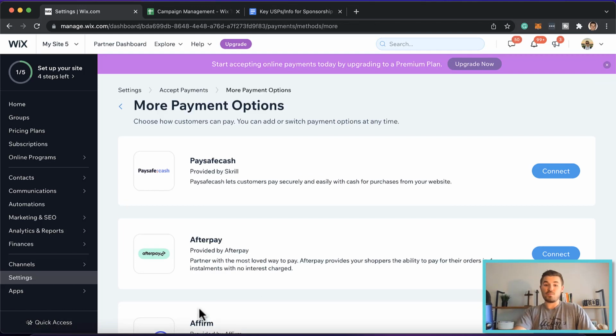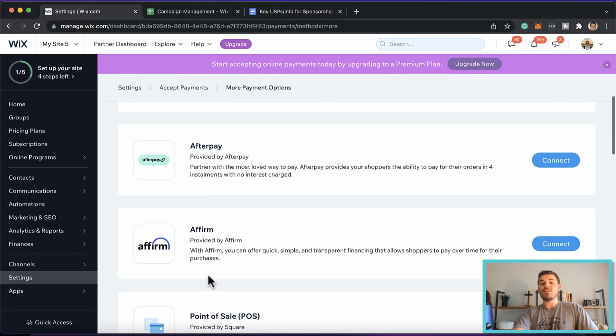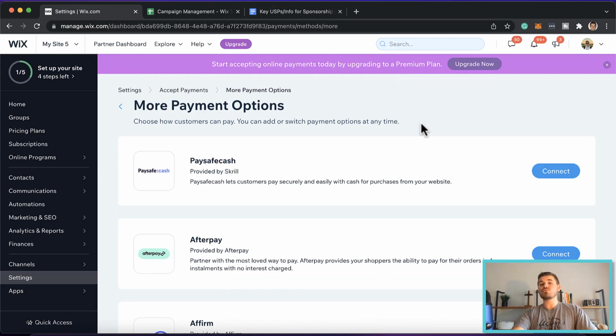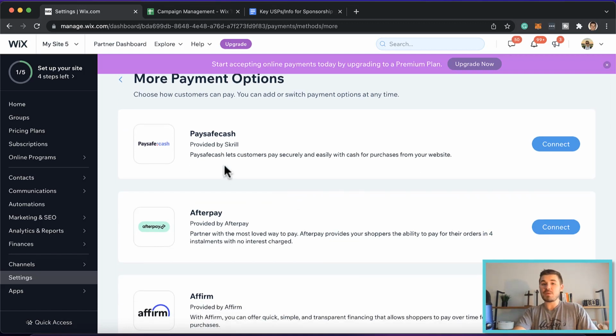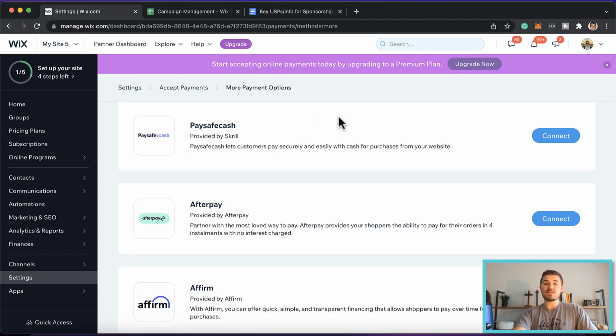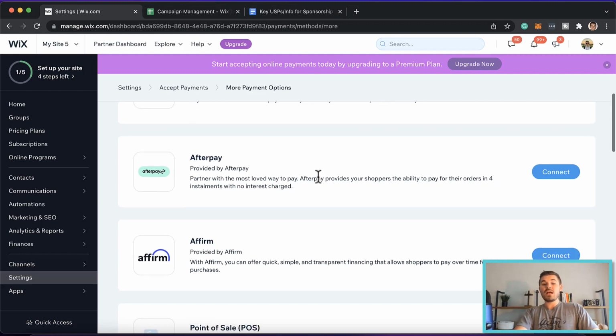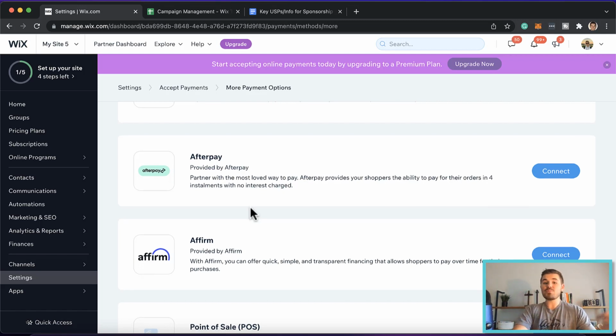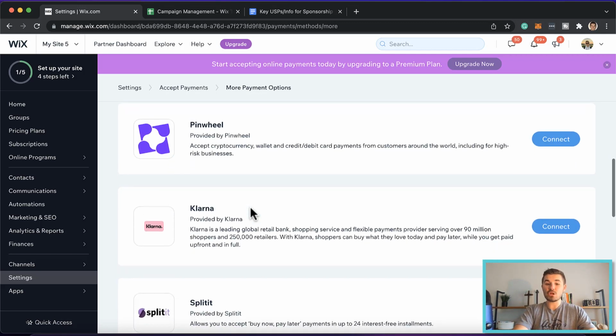And then now, when you click see more payment options, this is where the rubber hits the road. Wix has really expanded these, which is really cool. So you've got an option like Paysafecash. This is basically allowing your customers to pay easily and securely for purchases. It's more of a safe way of purchasing. You can explore this further. Then these are the big ones that I've seen really start to blow up as of late. Things like Afterpay, Affirm, and Klarna.